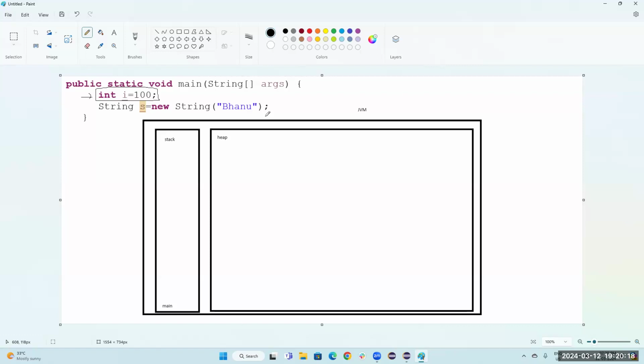int i equal to 100 means we are declaring a variable. Yes, sir. What is the name of the variable? The variable is i. What is the data type of that variable? int. Very good. What is its value? 100. 100 is stored here. Are we clear? When the control comes here, we are declaring another variable.